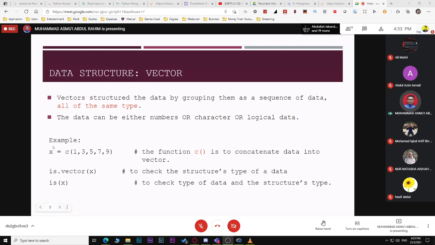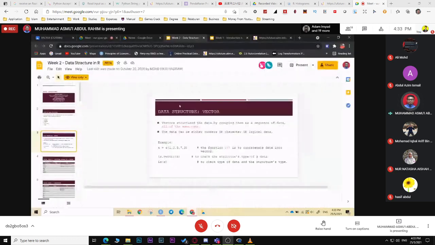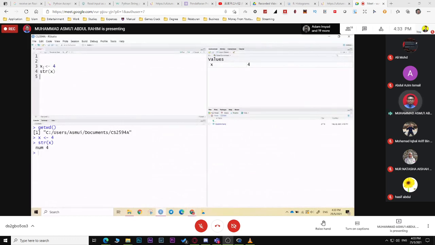Alright, and then as examples, tadi ni X. Sifat R ni, remember R is case sensitive. Kalau you assign a new object name yang sama, contohnya X juga, contoh kat sini numeric 7, lepas you run, dia akan replace yang previous punya assignment. So X now they hold this particular numeric element.